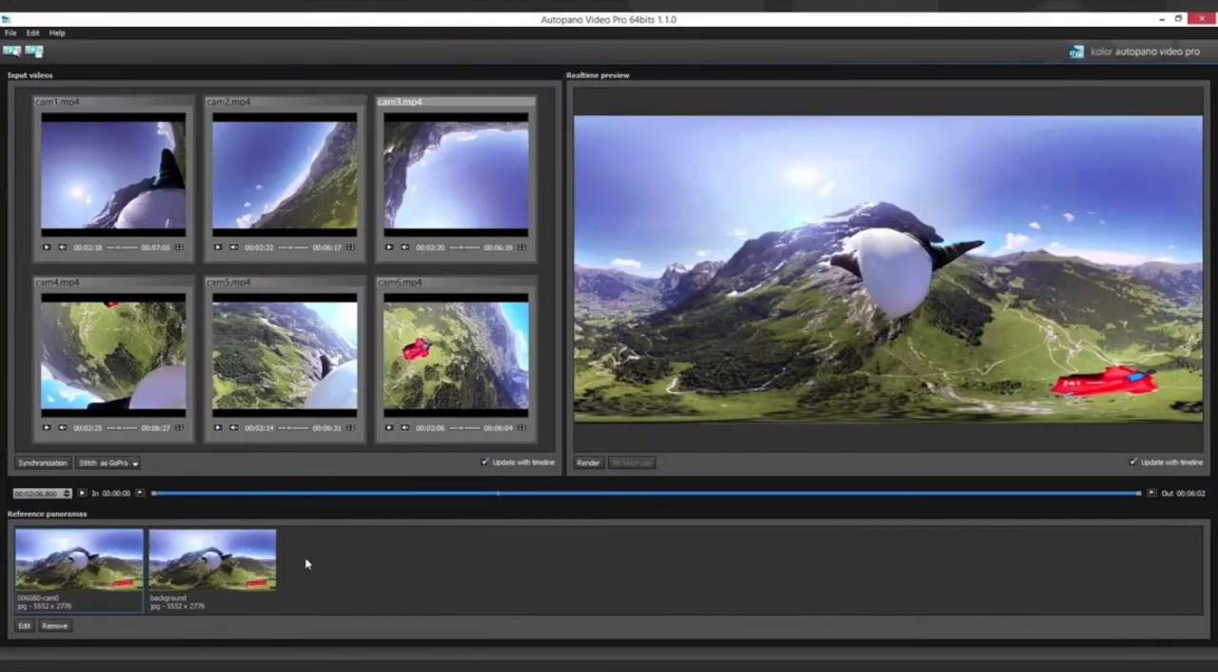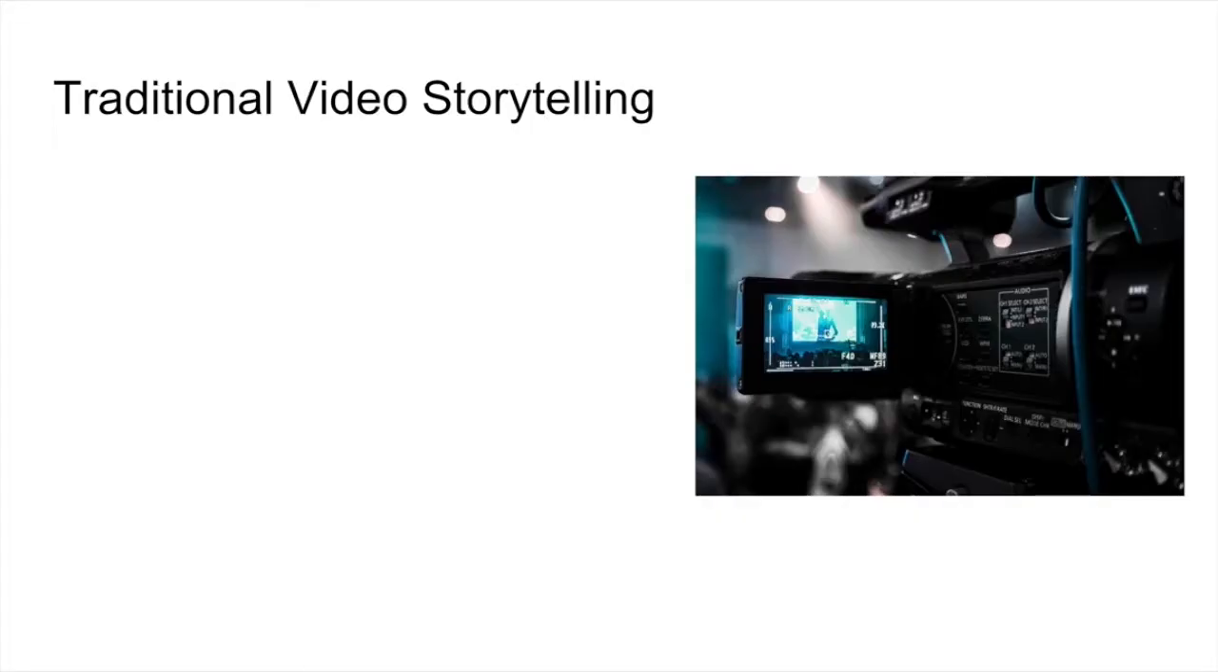This is an example of a higher end program called AutoPano Video Pro that takes 6 different camera angles from a GoPro rig, and then on the right you'll see the stitched version of it. There are really high-end software programs that will take each camera angle and stitch them together frame by frame. It's a very intense process, but it produces a very, very high quality 360 video.